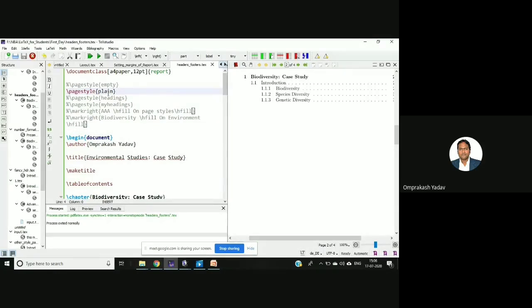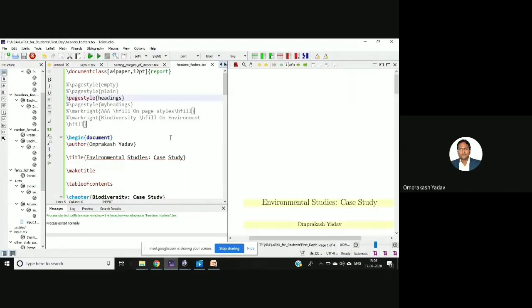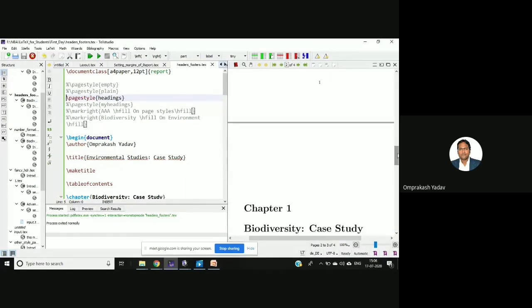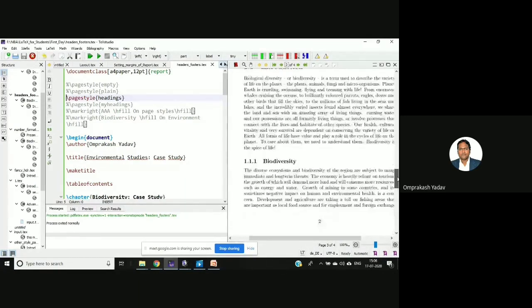Now, if you select the page style as plain, it will be plain. Okay, you will be getting the page number only at the footer. So I'll just comment this. Let me select this one, page style headings. Done this.